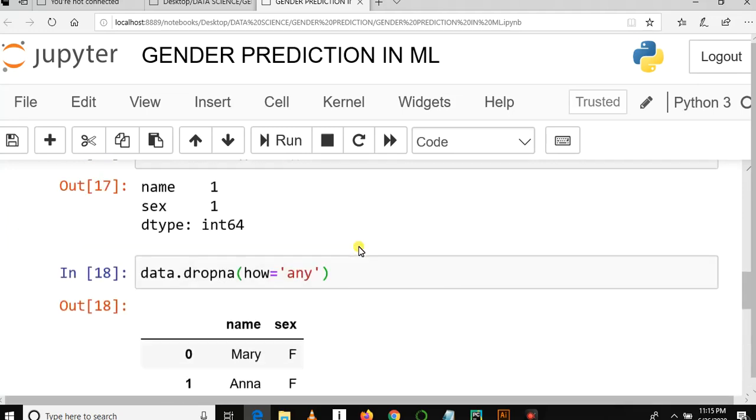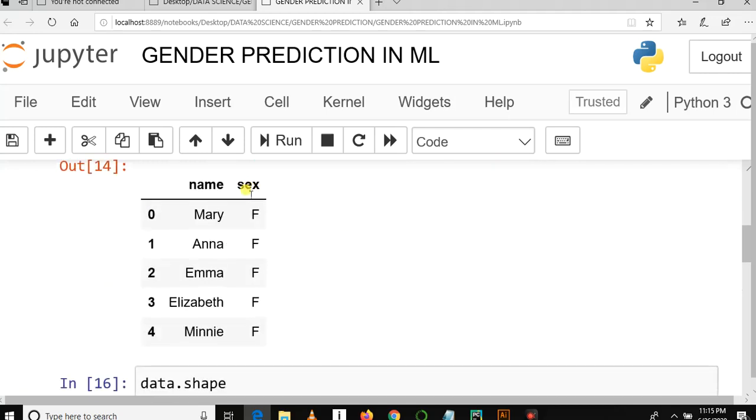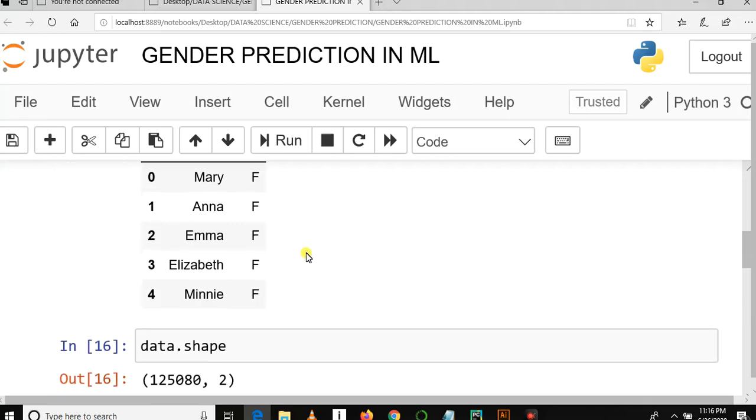Let me show you something here. As you can see, our sex column has F for female and M for male. So we need to make a simple data conversion. We need to convert F to 0 and M to 1. That's why I've called this tutorial data conversion, because we want to convert all F in our sex column to 0 and all M in our sex column to 1. This is our task in this video.